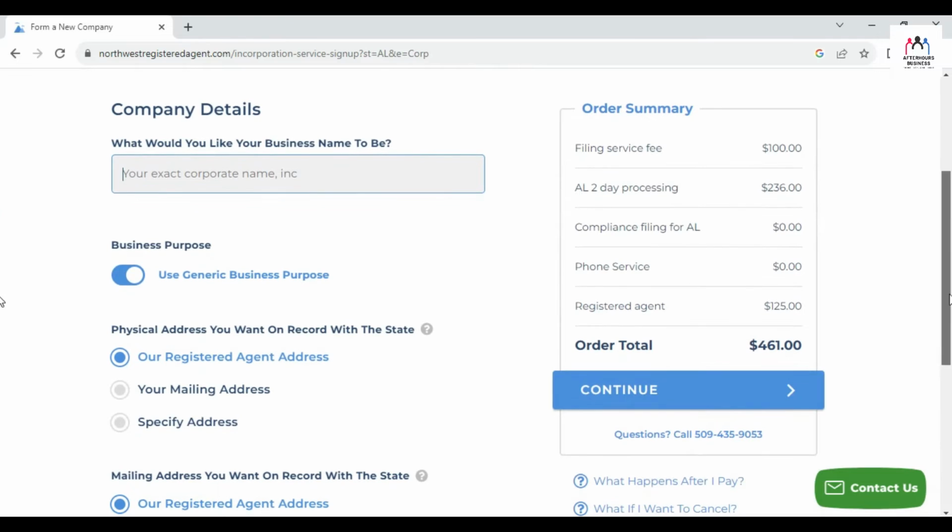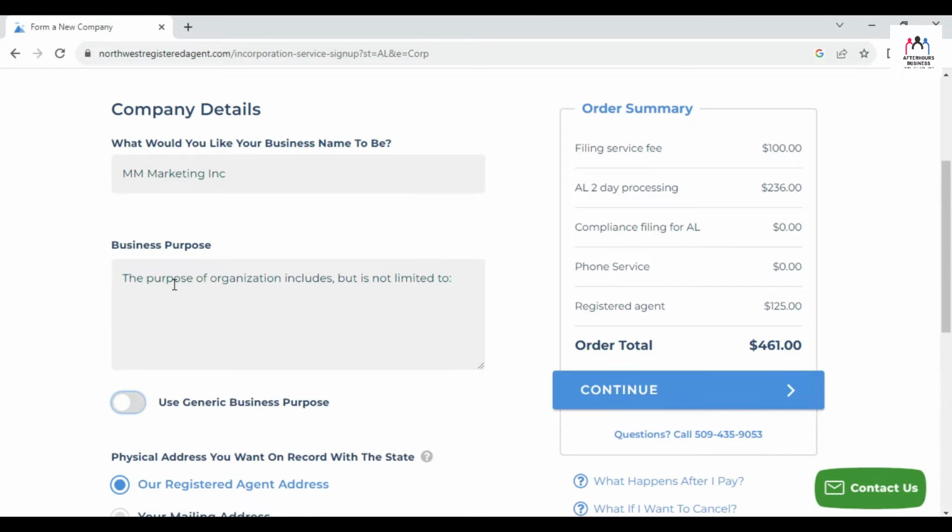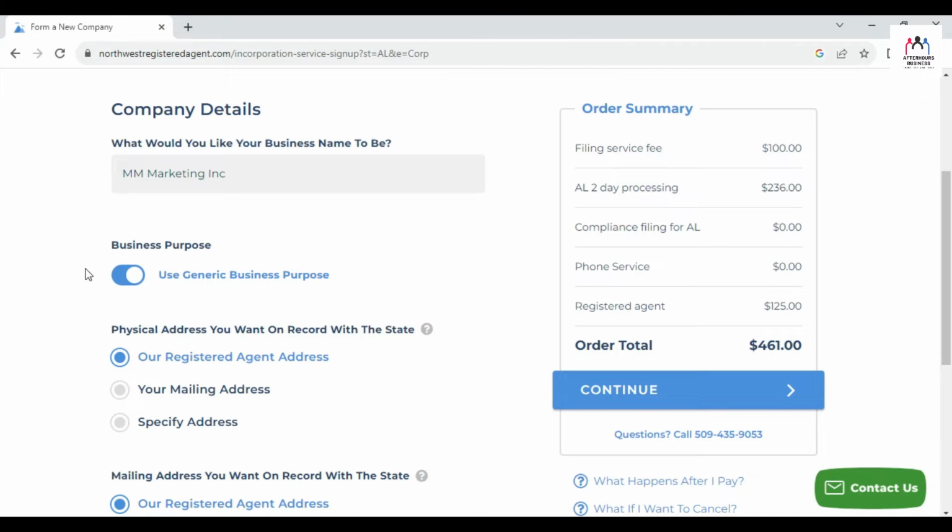On the next page, select a business name. I will just type out a random business name, Marketing. You must add incorporation at last. And type the business purpose. Business purpose is an optional field that you can fill out depending on the type of business you are incorporating. If you want to include some extra services your corporation will provide, then add them in the purpose section. Otherwise, just use generic business purposes, which I will be doing in this tutorial.